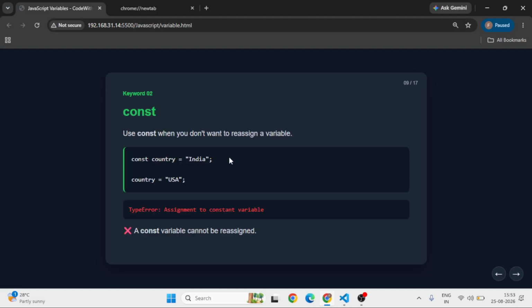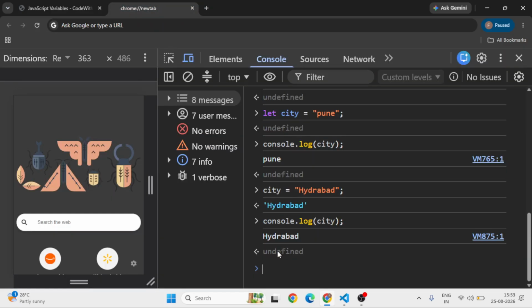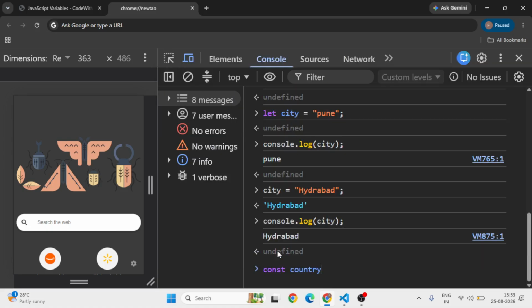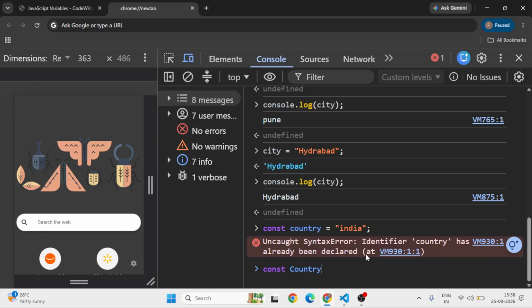Now let's look at const. We use const when we don't want to reassign a variable. const country = "India". This error means the variable country has already been declared, so JavaScript doesn't allow us to declare it again in the same scope.